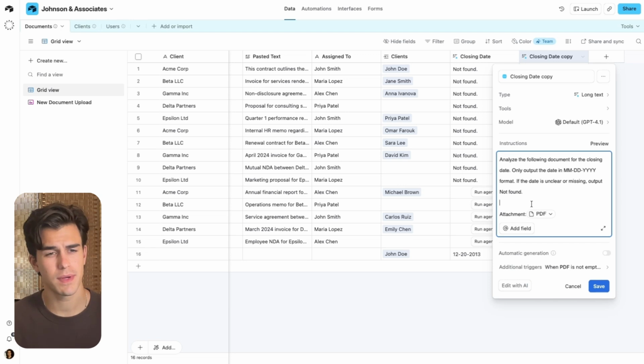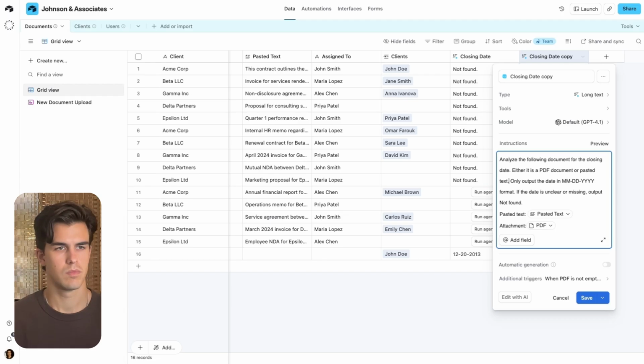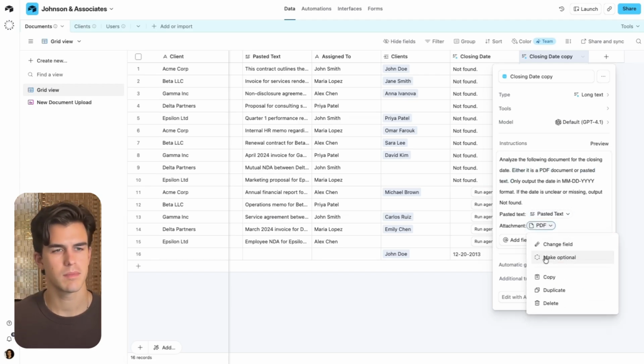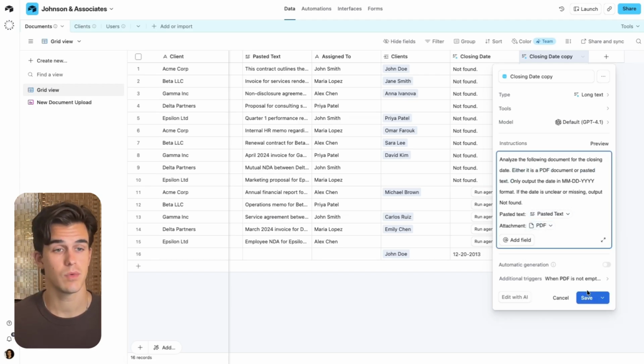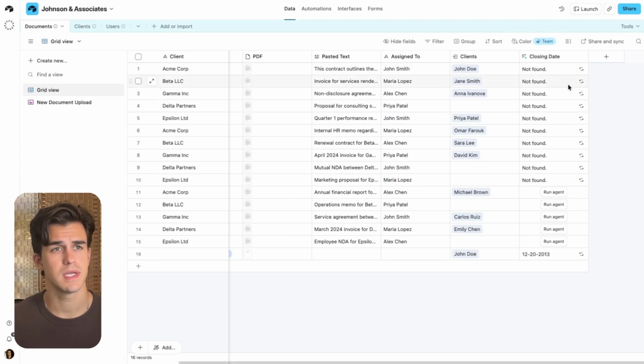And while I'm here, I'm going to go ahead and add language around the pasted text versus attachment upload. We'll go ahead and make both optional so that it will always run. I'll delete the former one and save the one with the new parameters and proceed to create more field agents.